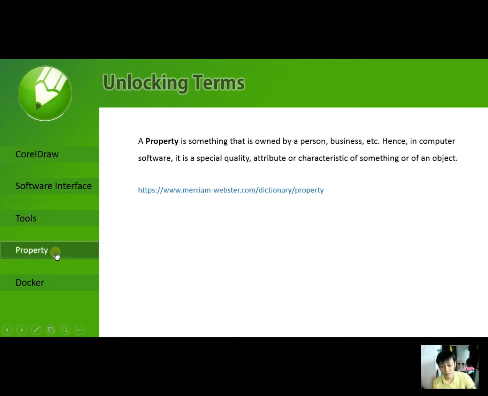Okay, we have the property, the fourth term. We have property, based again on Merriam-Webster, which is a dictionary. The common meaning of property is something that is owned by a person or a business, etc. It is a property owned by someone, by an individual, or even a group. But in computer software, once again, because we are dealing with computers, our course is dealing with computers.